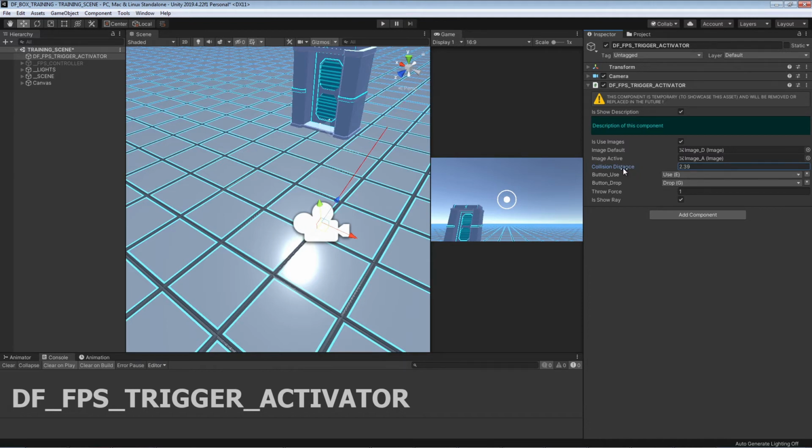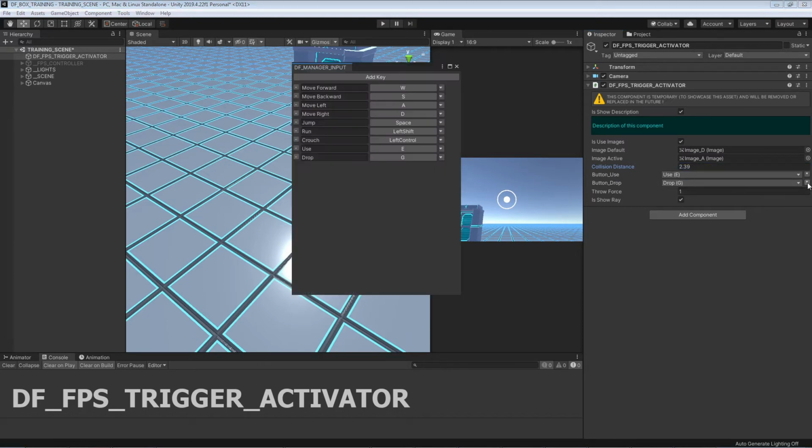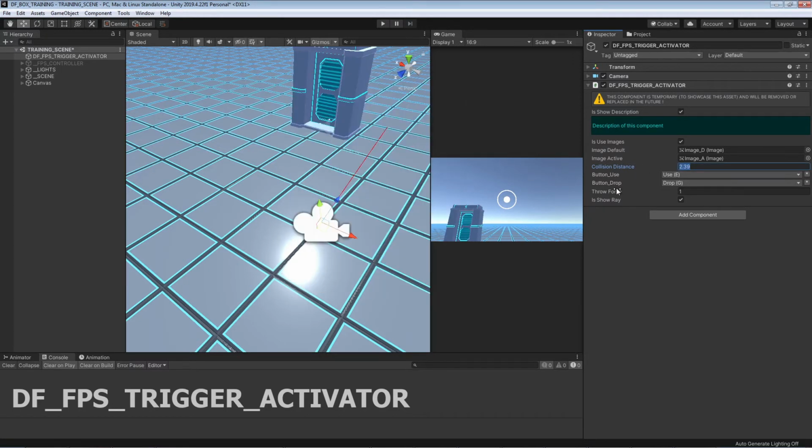Button use. The input button to use a dynamic object. Button drop. The input button to place a dynamic object. Clicking on this button will display the DF Manager input window. Throw force. The force with which the dynamic object will be thrown by pressing the drop button. Is show ray. If toggle is on, show pointing ray. Ray length is equal to collision distance value.